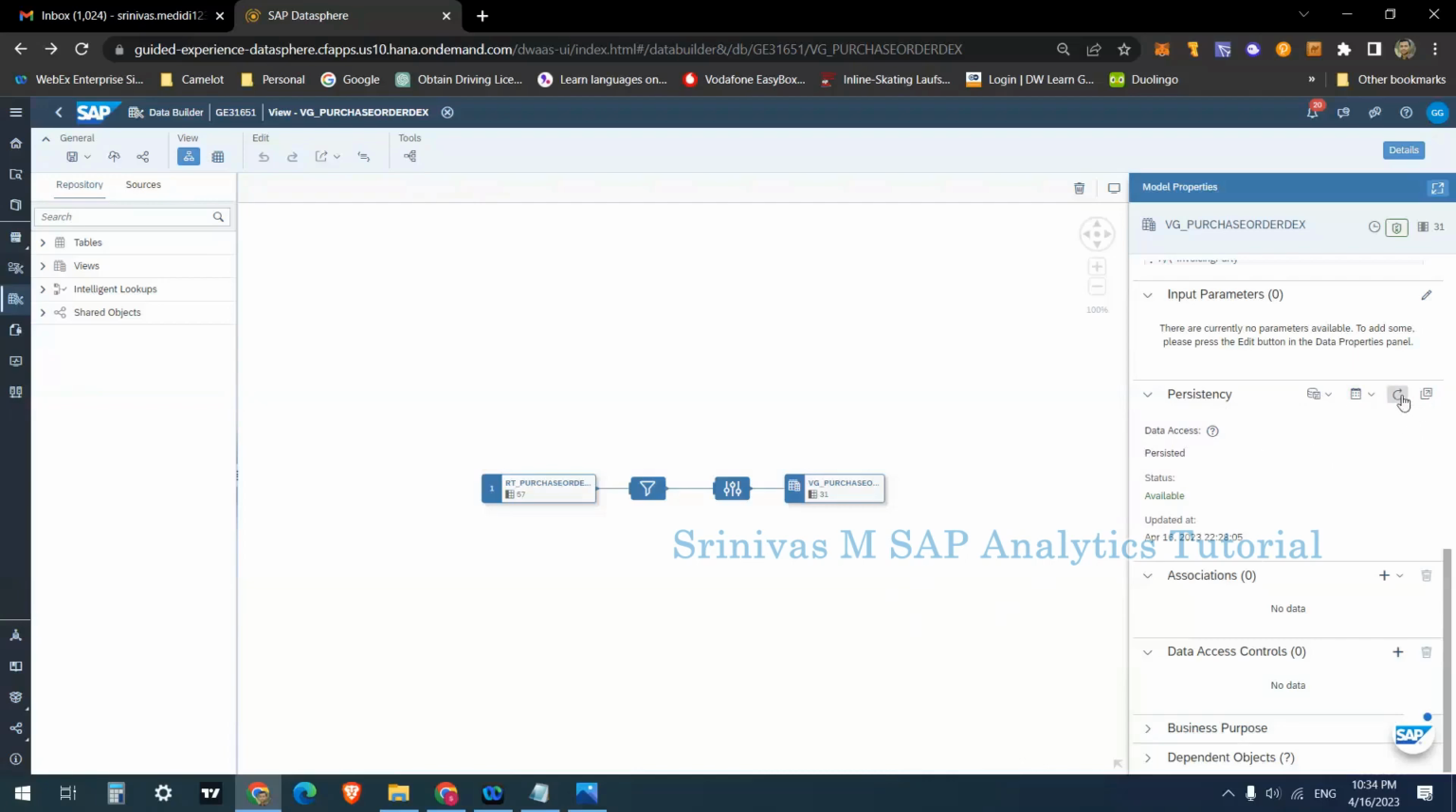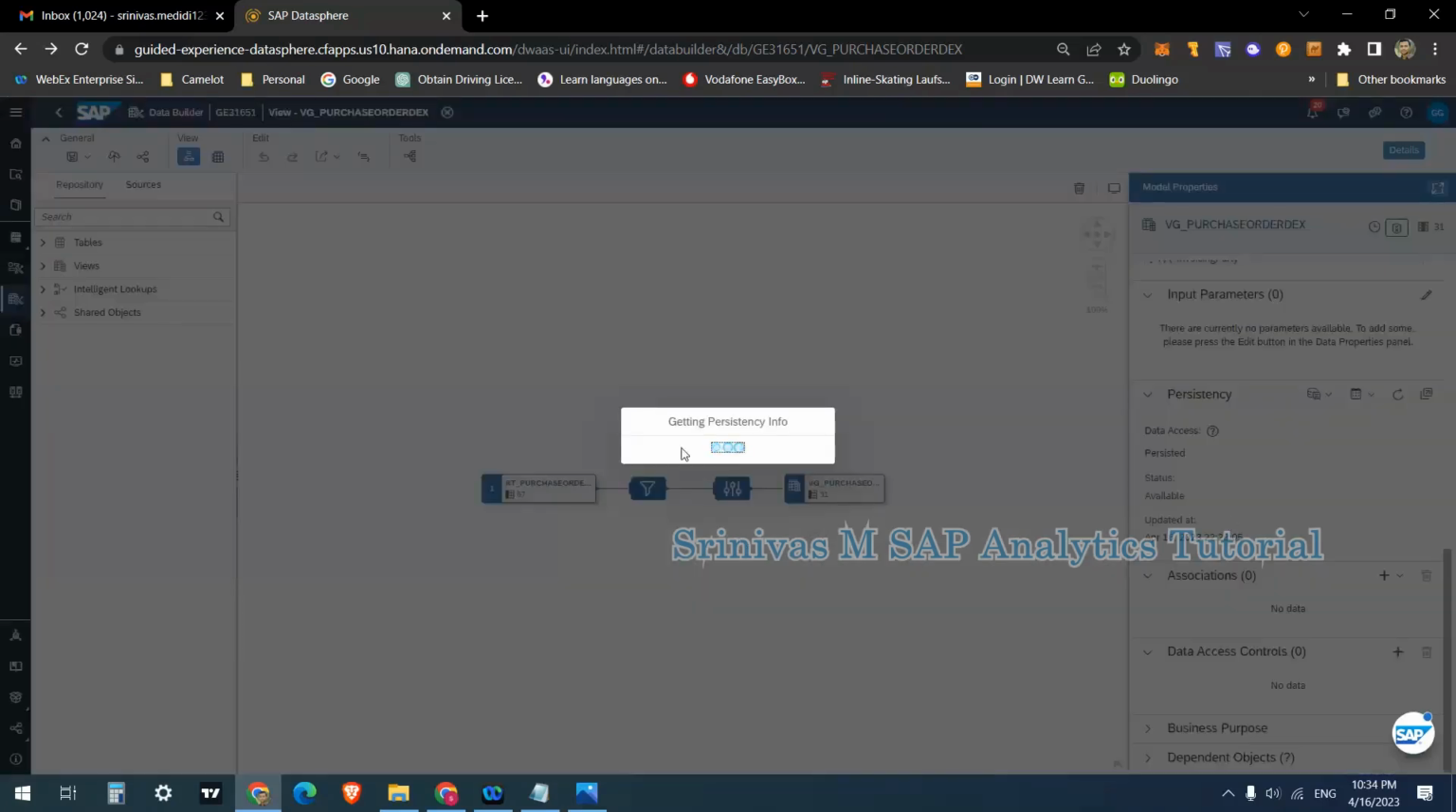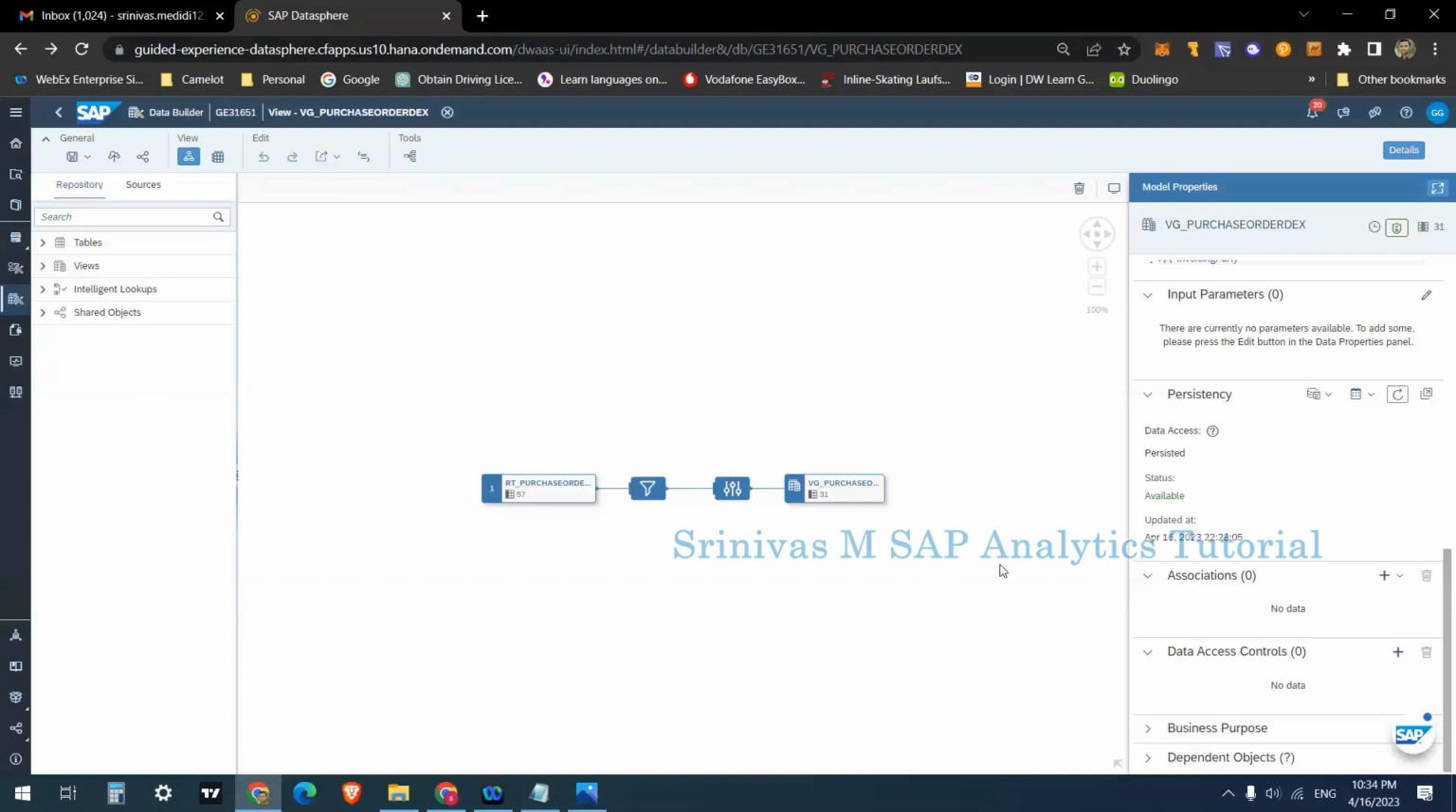When you click on this refresh button, it is getting persistent info. What it is doing, to my knowledge, is trying to fetch data. So this is how to persist.